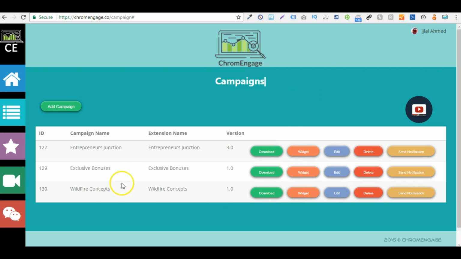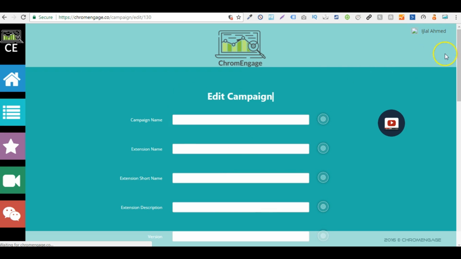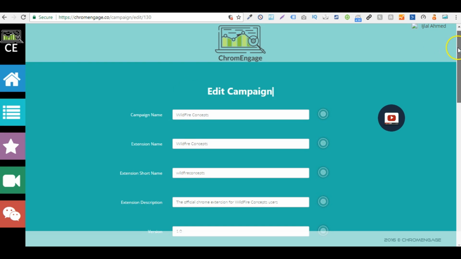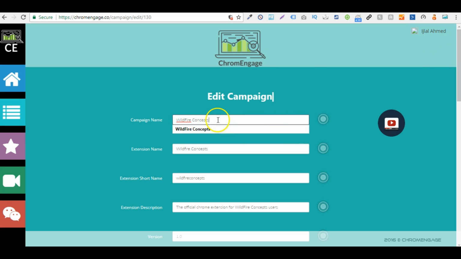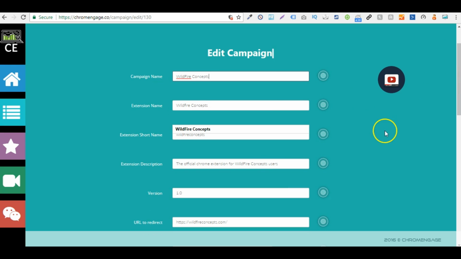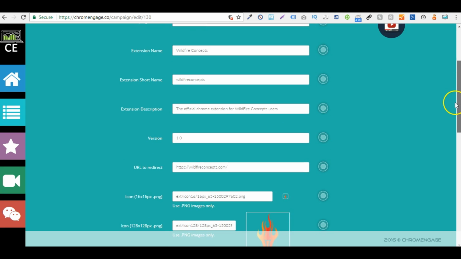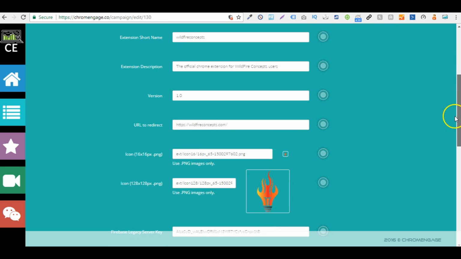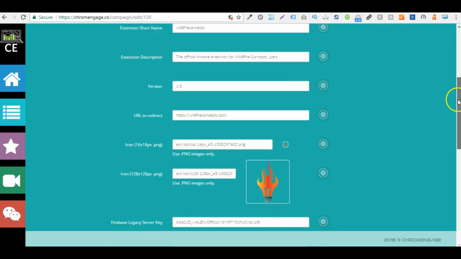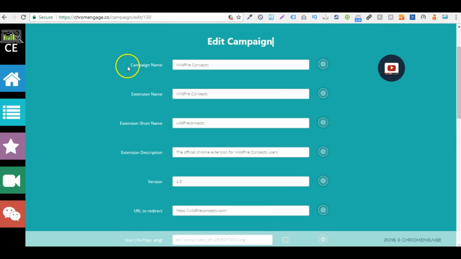So what ChromEngage basically does is that it converts your website into a Chrome extension. Now I'm not going to take a whole lot of your time by creating this from scratch, so I'm just going to show you one of our extensions that we already have. So Wildfire Concepts is basically Cindy's website, and I just created this extension last night, and as you can see, it is pretty basic.